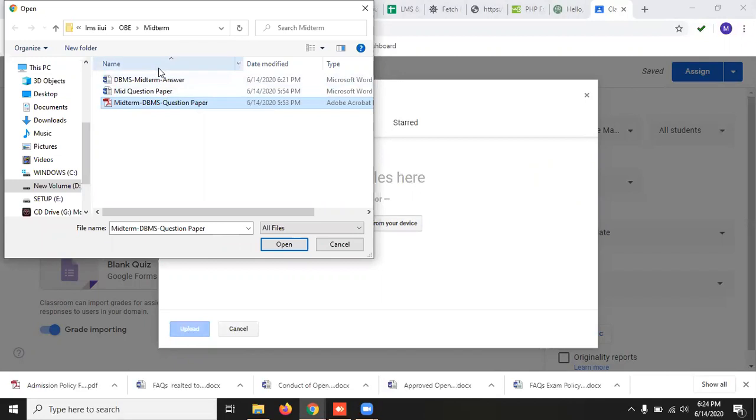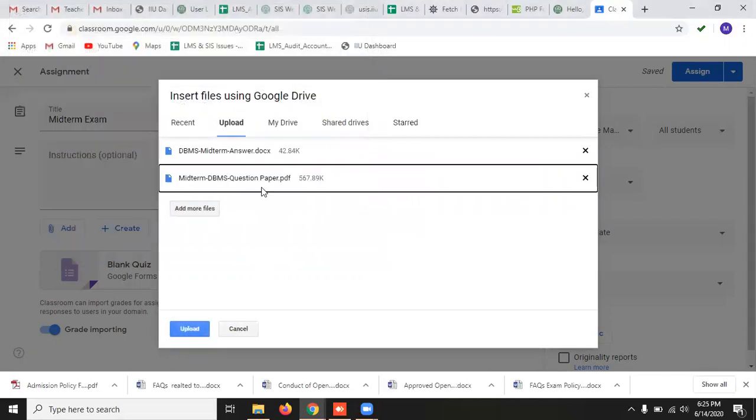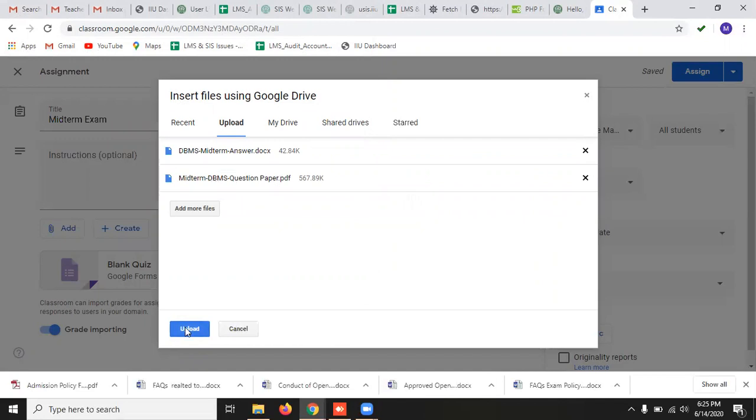And also I will upload the answer sheet in which the student will paste the screenshots, which will be in the Word format, so that the student is able to modify the answer sheet. I will add these two files with the names midterm question paper and DBMS midterm answer, and I will click on the upload button.